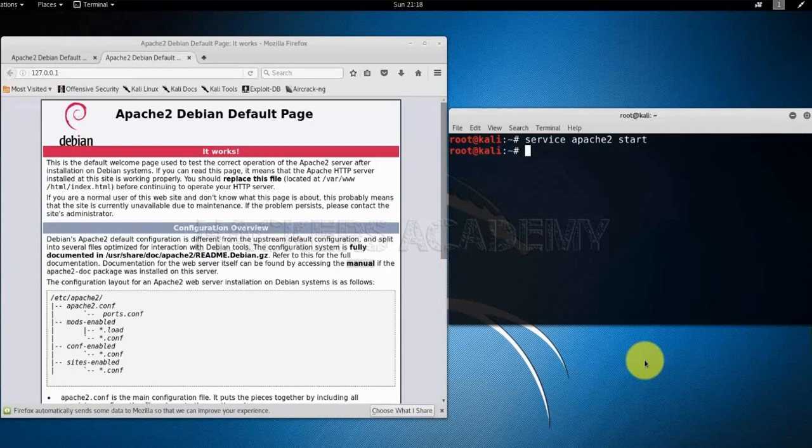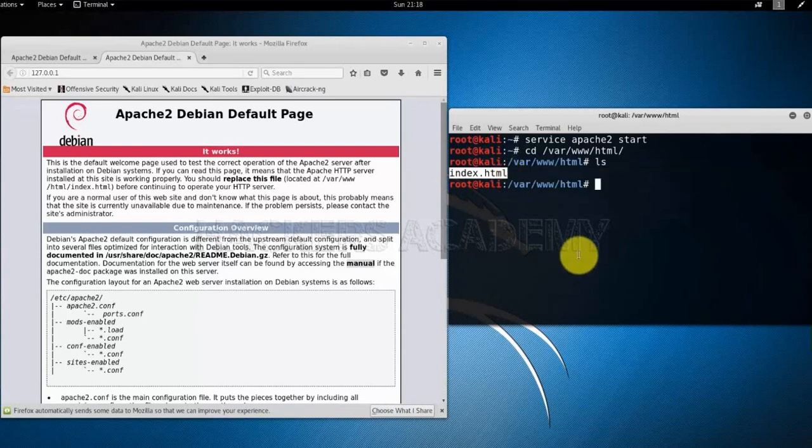Let me show you what I mean. I'm going to create a file for anybody to be able to download. My web files on Kali usually are under the directory /var/www/html. Whatever I create in this directory will be publicly available for people to download or access. By the way, this index.html file, this is the web page that you currently see. This is the Debian default page.